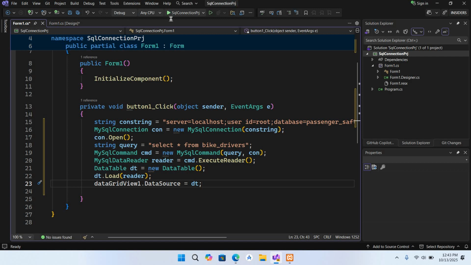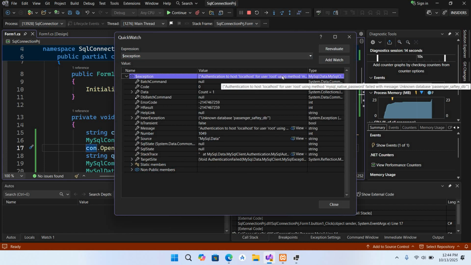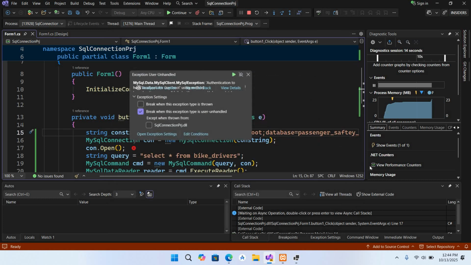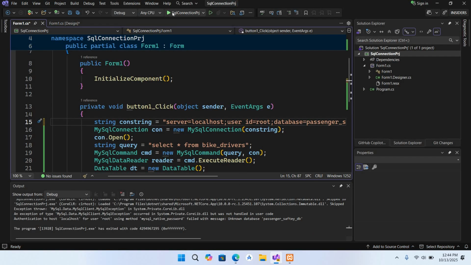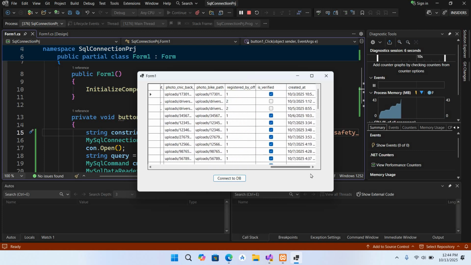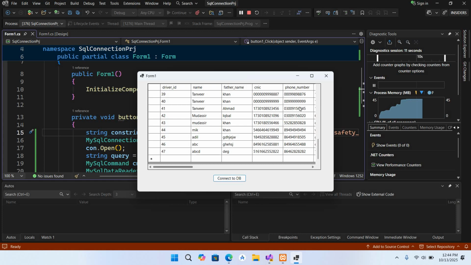Now if I run this, you can see our application is running, and if I click on this Connect to DB, it is showing us an error. As you can see here, it is telling us unknown database passenger_safety_DB, which means our safety spelling is incorrect. So I'll come here and I will use safety, and now I'll stop it and run it again. Connect to DB, and as you can see here, it has retrieved all records and shown them in this DataGridView.